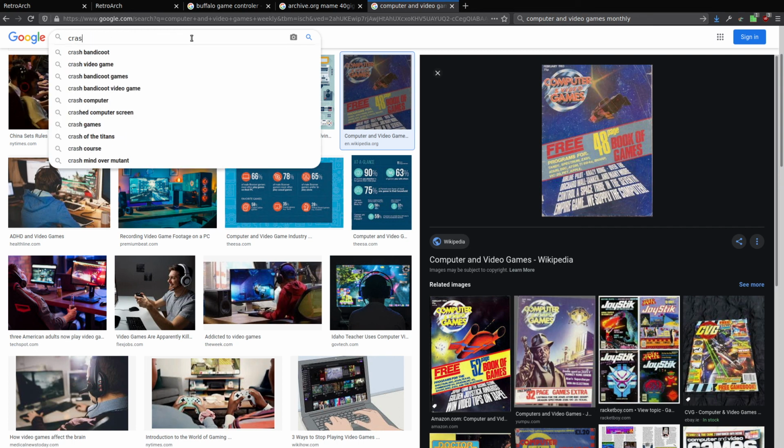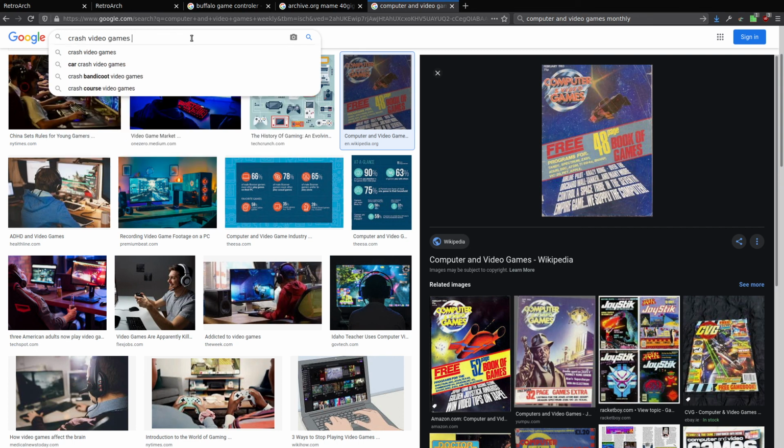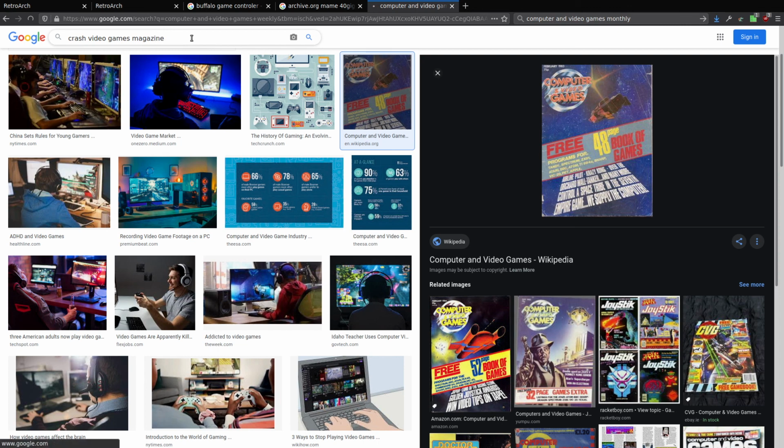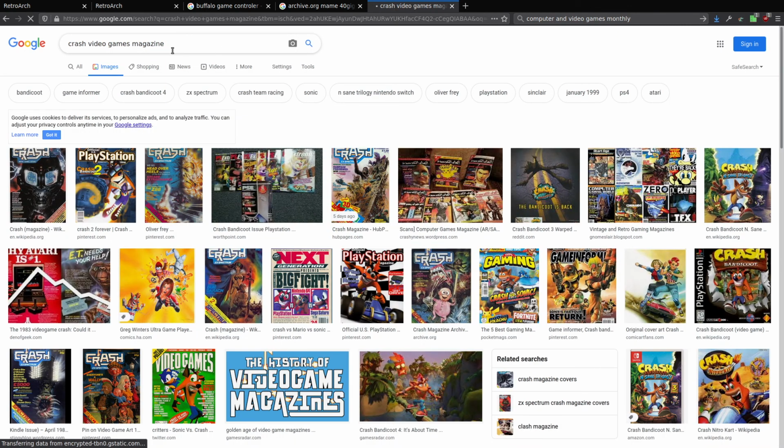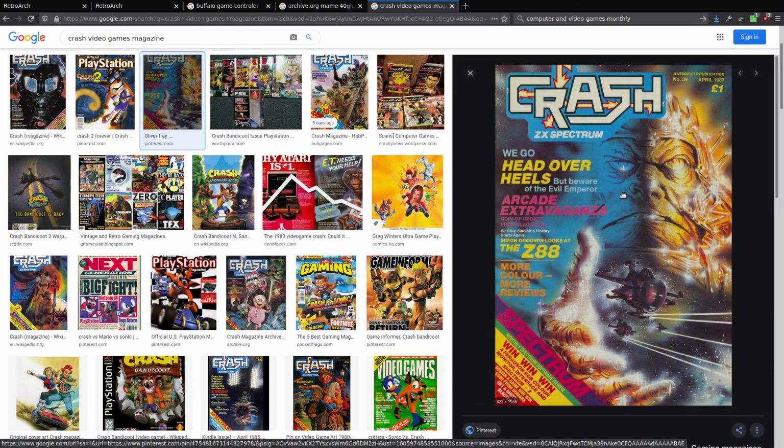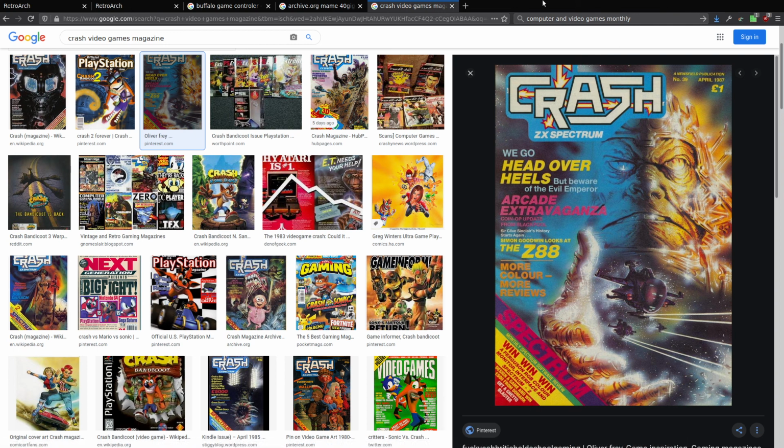Crash. Find it. That's it. Crash ZX Spectrum. This is 87, but I think it actually went back to the early 80s. Are those some of the magazines we used to have back in the day of all the cheats and tips and tricks? So that's what you can do to get Retroarch set up, where to get the games, and how to get it all working.